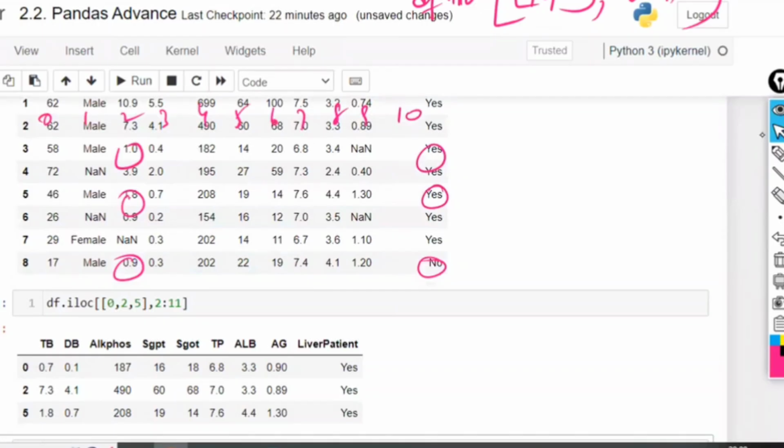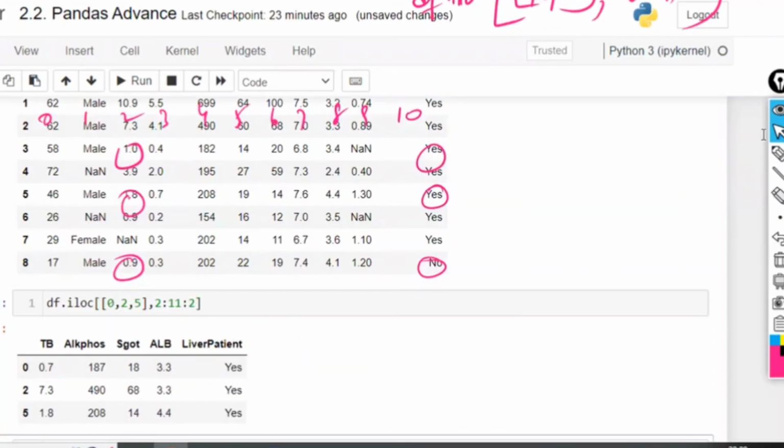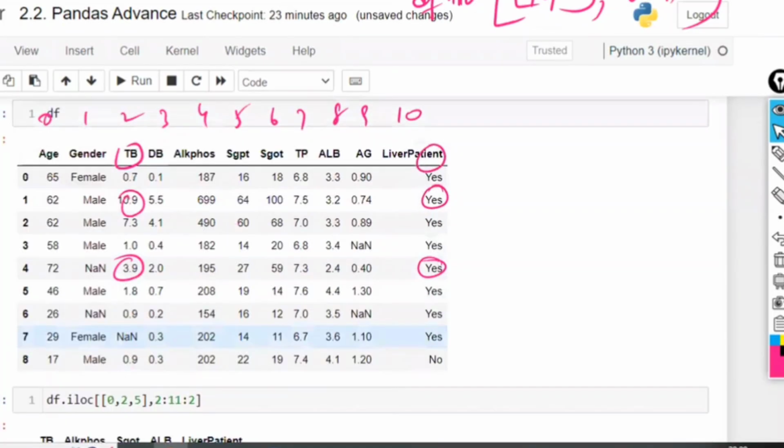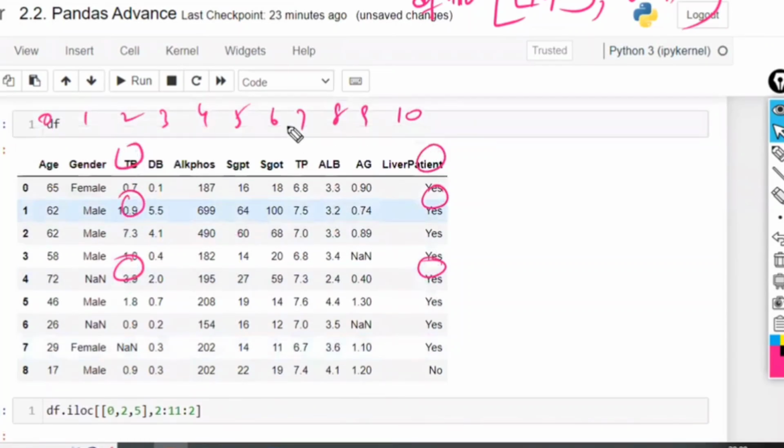Okay, slicing. Directly you can apply the slicing. Sir, I want alternate columns. If you go with this, a step of 2 is also possible. Alternate columns will be selected. First this column is selected, followed by this column, followed by this column, followed by this column, followed by this column.